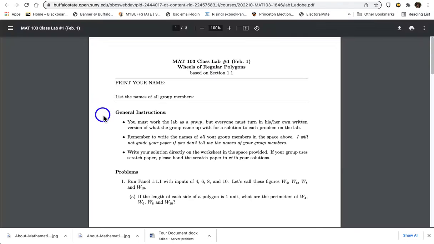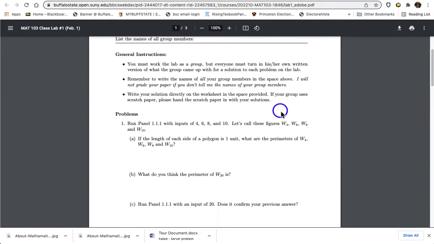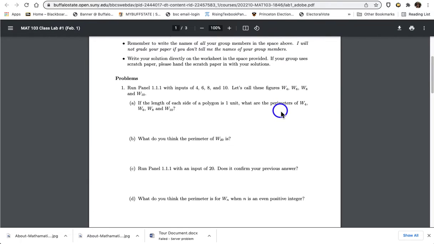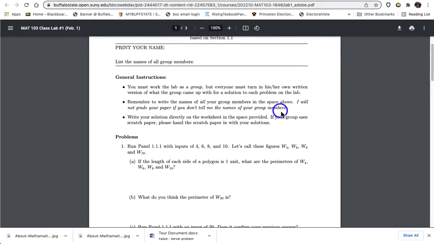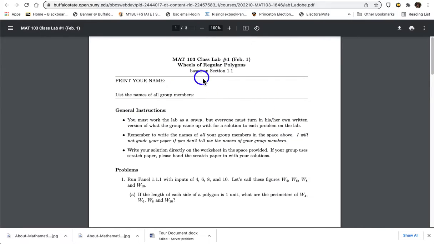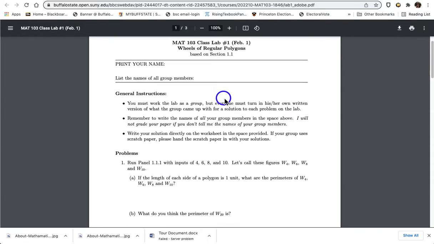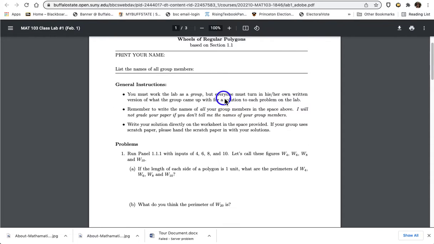The lab is nothing more than a set of problems for you and a small group to solve together. Now, everybody will turn in their own work, but I want you working on these problems together. So everybody in your group should have solutions that look very similar to each other.